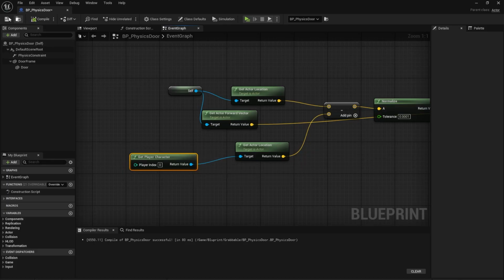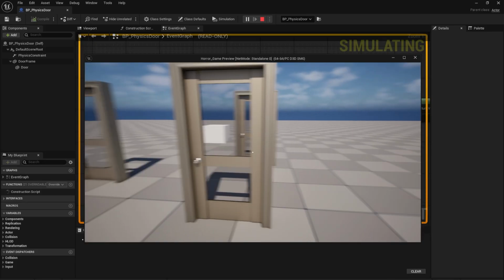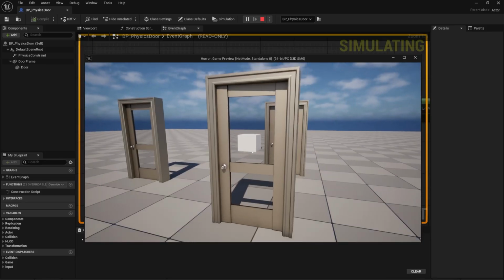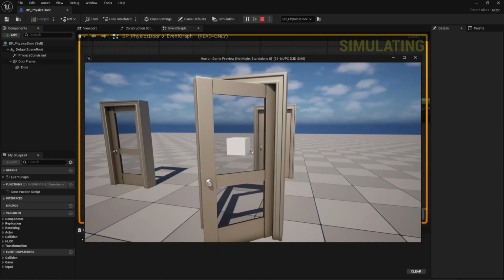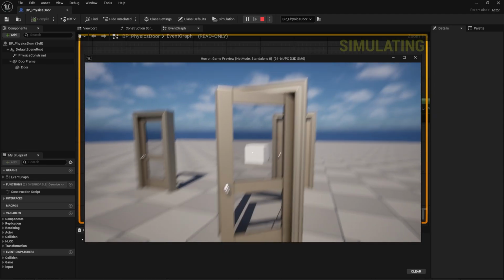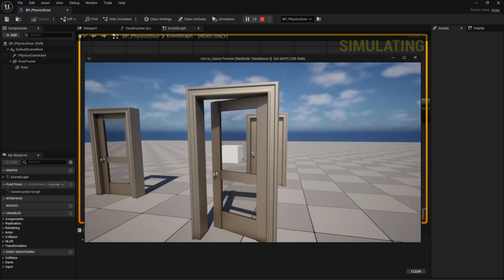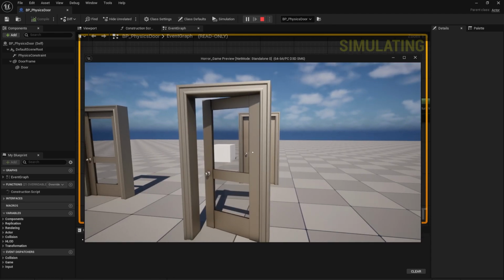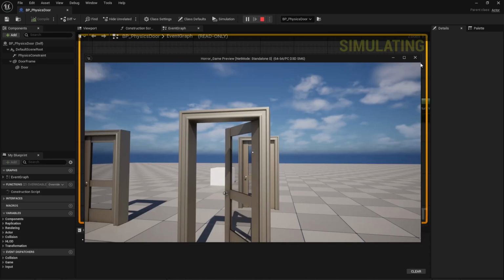Now compile and save. Now test it. Let's go to our physics store, and now grab our door. Grab on both sides. The mouse pulls away naturally. So you need to adjust sensitivity of this one.